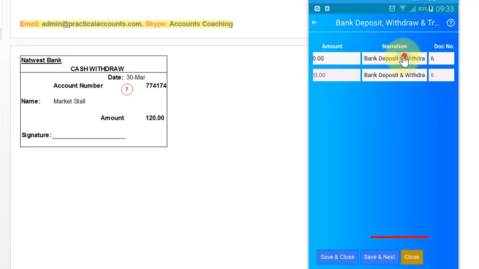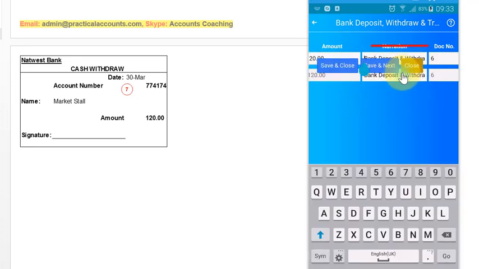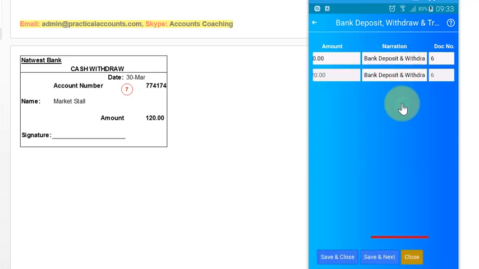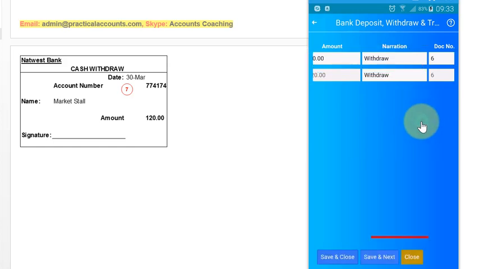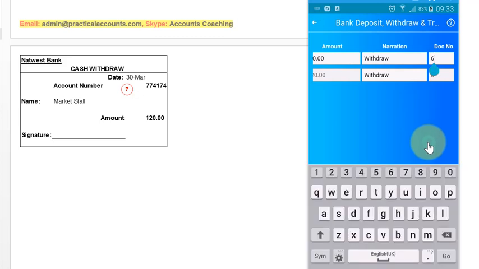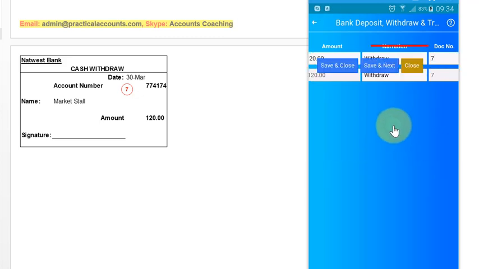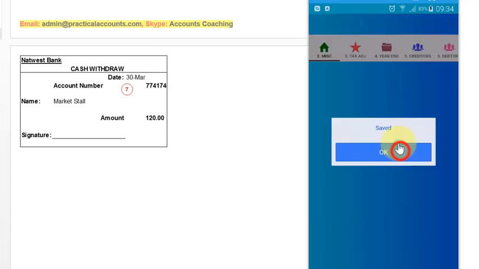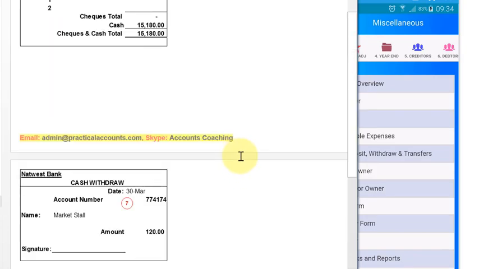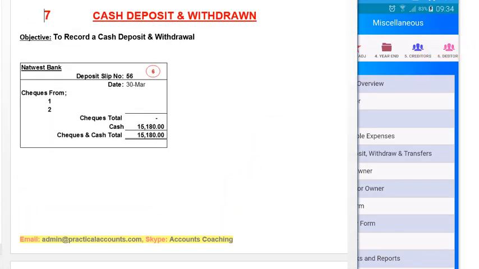And then I'm going to modify this narration. You know, when you combine technologies, sometimes there are clashes. So let's backspace this. Okay. Now we've got the withdraw there. It's document number 7, not 6. So we change that one to 7, and that's it. And then we click save and close. There we are. And that's the end of recording a cash deposit and withdrawal.